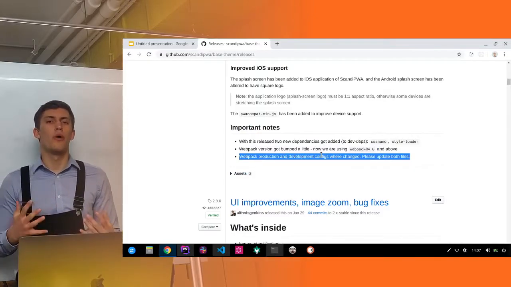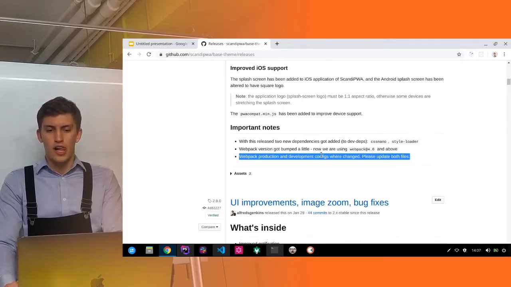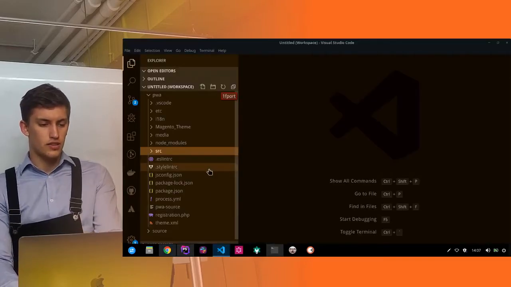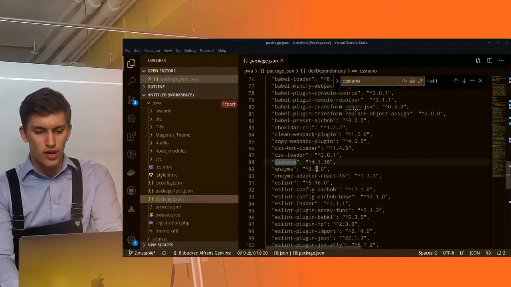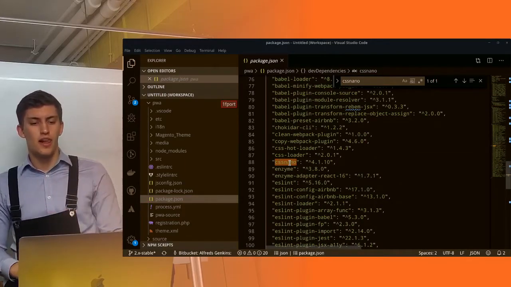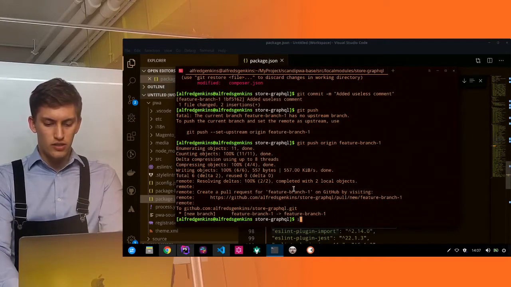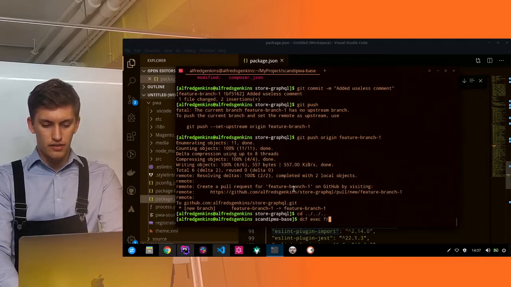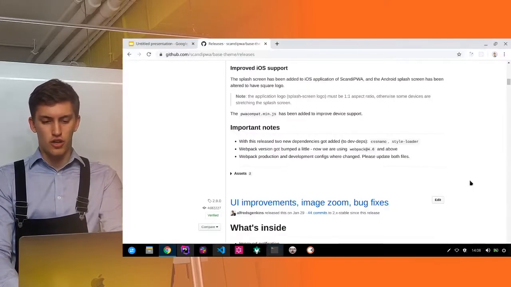Please update both files. But what does it mean? It means that you need to follow the instructions noted in the important notes section. For example, if two new dependencies got added, you need to go to your PWA folder and make sure that in your package JSONs you have them, like CSS Nano. You can see that I already have this version, so for me it's already here. But if you didn't have this in your theme, you would need to run DCF exec frontend and then bash, and from there npm install each of those, CSS Nano and Style Loader.